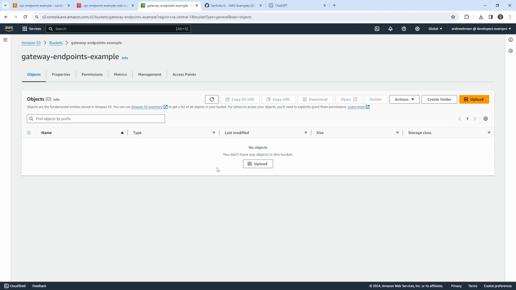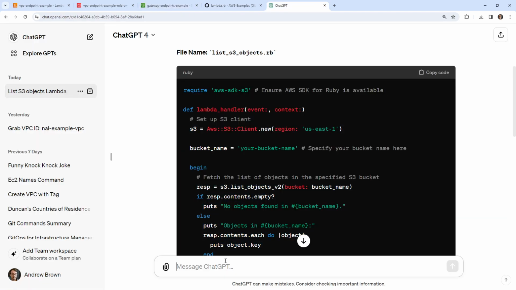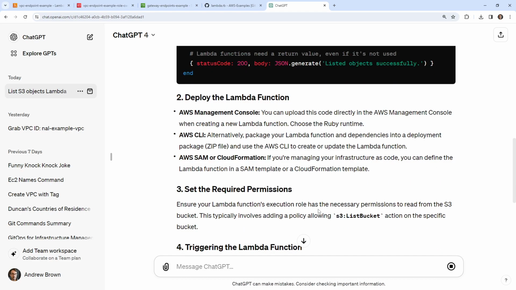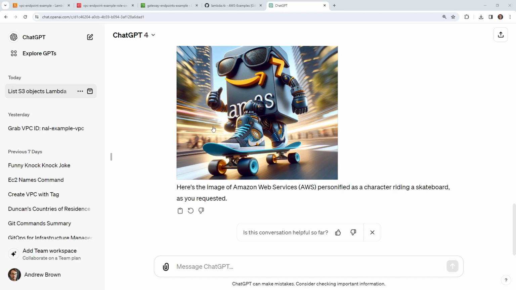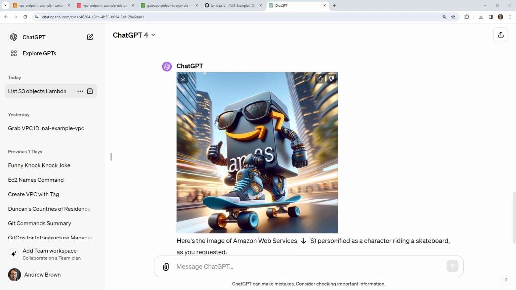What we should do is try to add something here. So I need some kind of image. Go to ChatGPT and say, create me an image of Amazon Web Services on a skateboard. I don't know if we can do that. We'll give it a moment to generate an image. All right, so hopefully the wait was worth it, but here is our image. So kind of looks like Amazon, sure, why not?